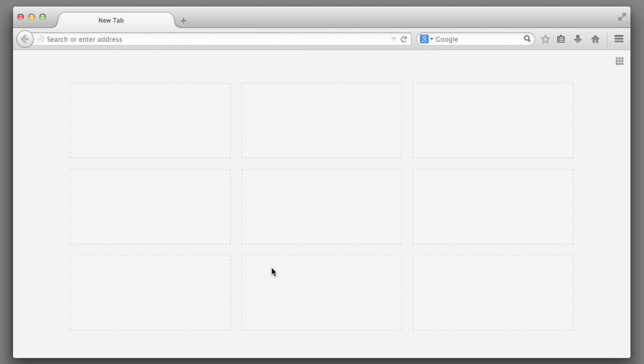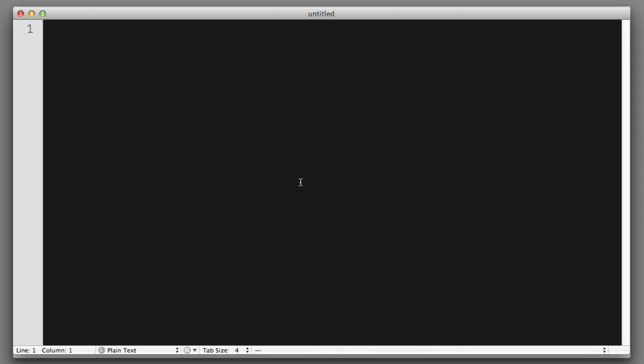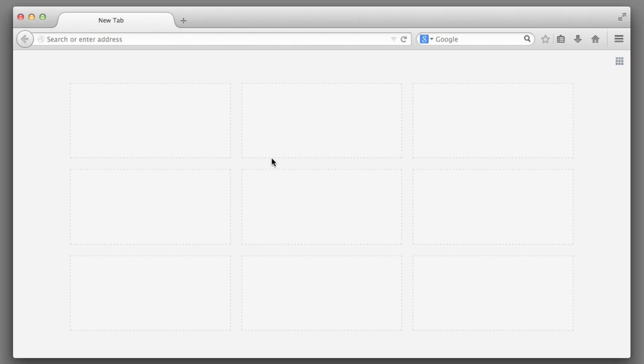I'm using Mozilla Firefox, but you might want to use Google Chrome or Internet Explorer or Safari or any other web browser. Now what we're going to do in this first lesson is write a bit of code in our text editor, and then we're going to view that code through the eyes of our web browser.